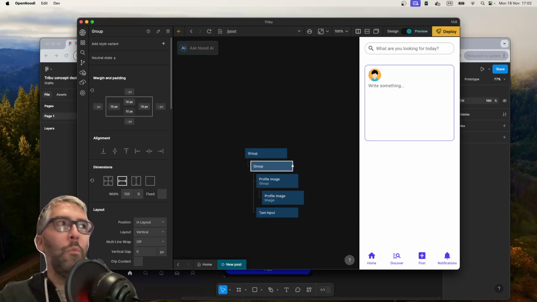Again, high on the list of priorities for the Low Code Foundation is making this where I could just click on 10 and it'll go 10 all around for all the padding.